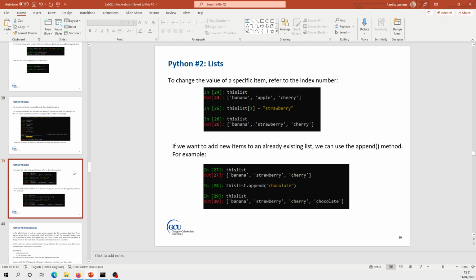The next thing that I was saying that we were going to speak about is how to change specific items. So this is actually very easy. To change a specific item, we basically address it by its index, and we say equal, and we assign a new value to that number.